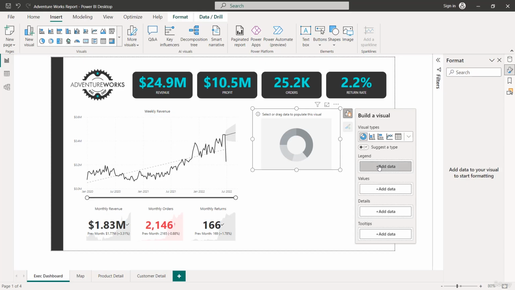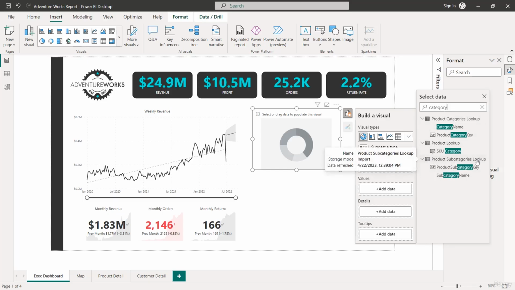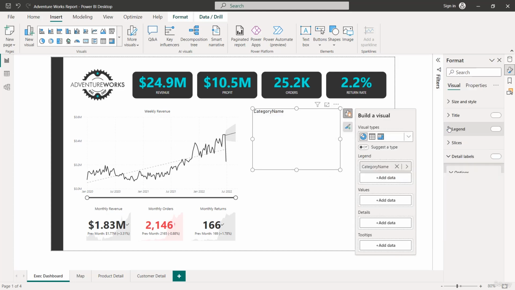Now, legend is how you want to break down your values. So what is that categorical field? And in this case, it's going to be the product category name. And just make sure you're pulling this from the right place, because there are a lot of fields that look the same. We've got fields in our product lookup, our subcategory lookup, but the one we want is the category name from our product categories lookup table. Go ahead and drop that in.